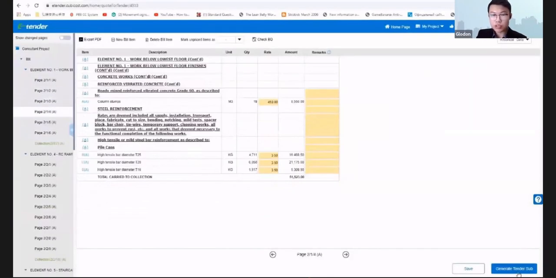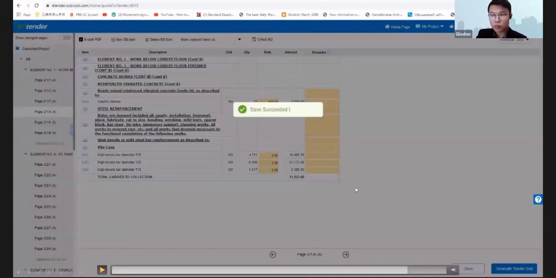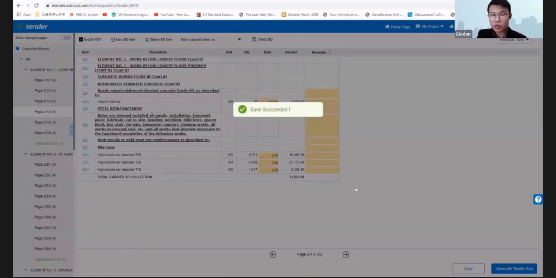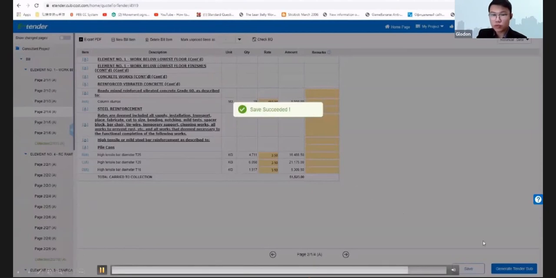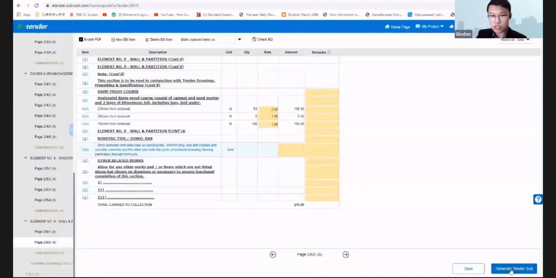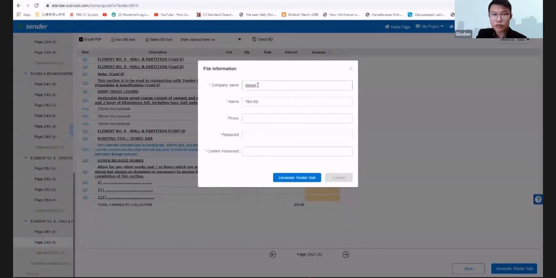But the main difference here is that you cannot use any price library. You cannot use any past projects, unit rates. You cannot use the filter as well. So basically, I would still recommend you to have TBQ as it will improve the overall efficiency. So again, once you have finished the tender, you can just generate your tender submission here, key in all of the information and also the password.